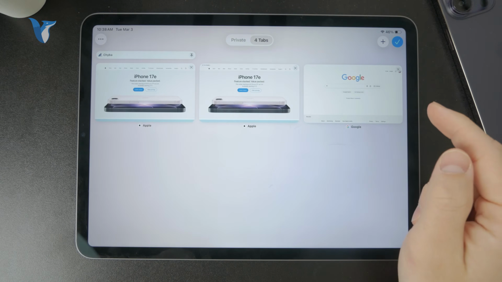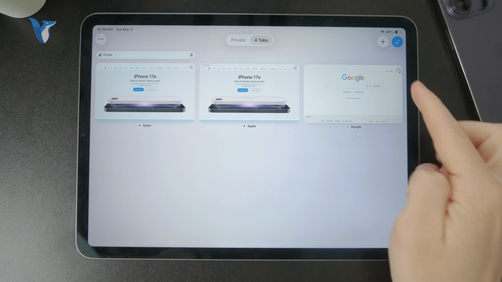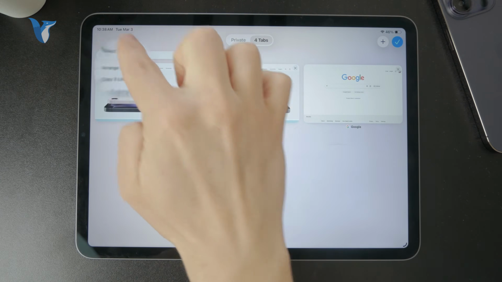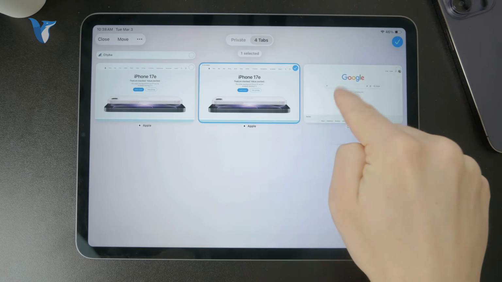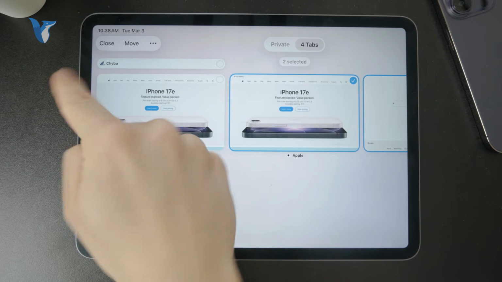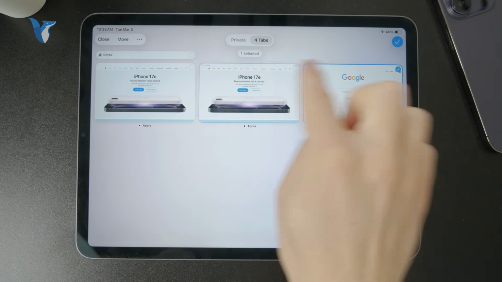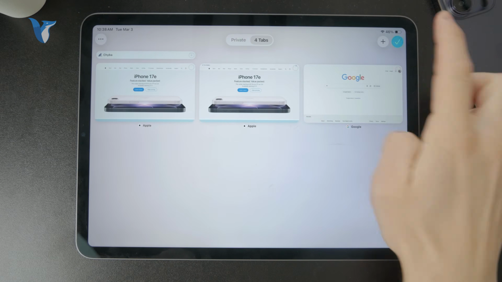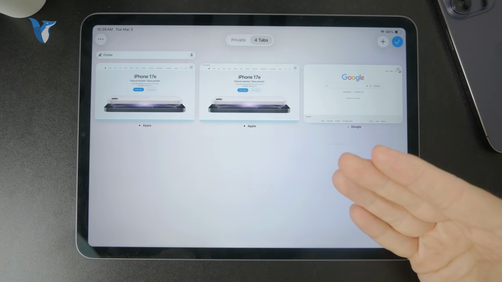You can click on the three dots in the top left and select the tabs you want to work with, right? So you can manually tap on those which you want to close, and then tap the close button, and those will specifically be deleted or closed, cleared away from your Safari browser.